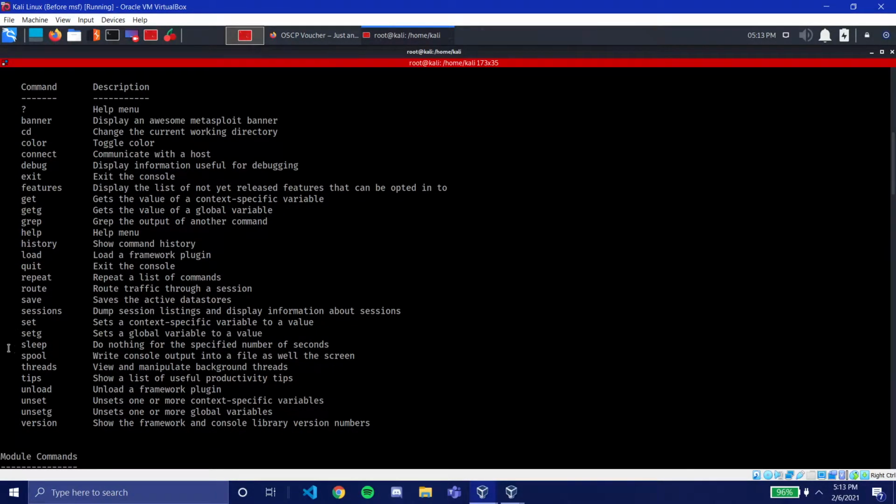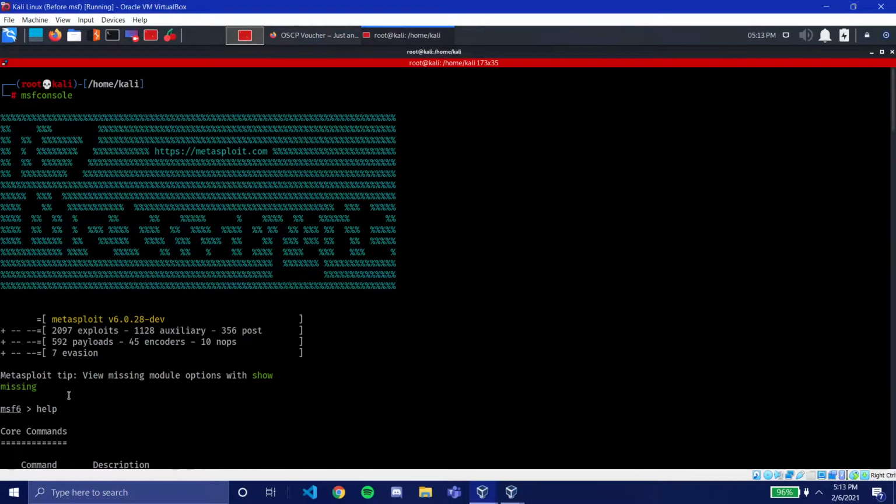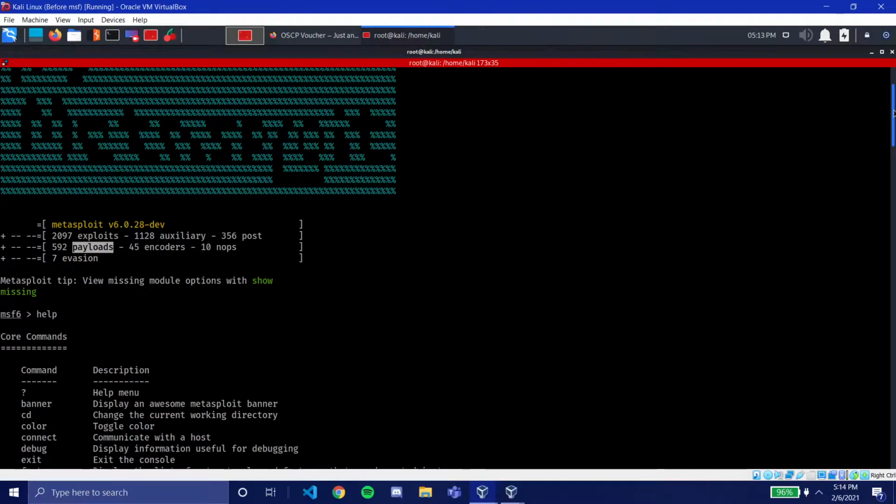Okay, so let's do search maybe first. Search is more helpful in the beginning. Yeah, search and show. Okay, these are the different modules. So each exploit or each payload is in something called a module.